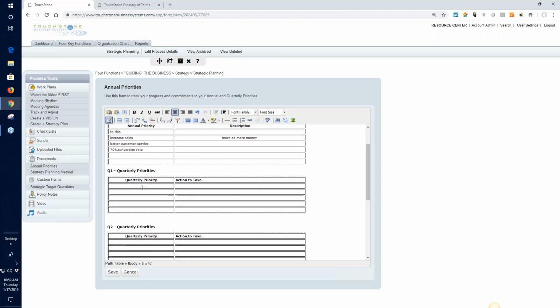Then go and say, okay, Q1, what are we going to do in Q1? So now we're breaking it down into quarters. We're saying, what is a reasonable goal for Q1? Of all these annual priorities, what are we going to focus on in the first quarter of the year? So if you want to increase sales, then you're going to have to, in some situations, raise your conversion rate or get more leads. So if you're going to increase sales by the end of the year, you probably should start at the beginning of the year with developing more advertising techniques or working on your sales process in order to increase the conversion rate.